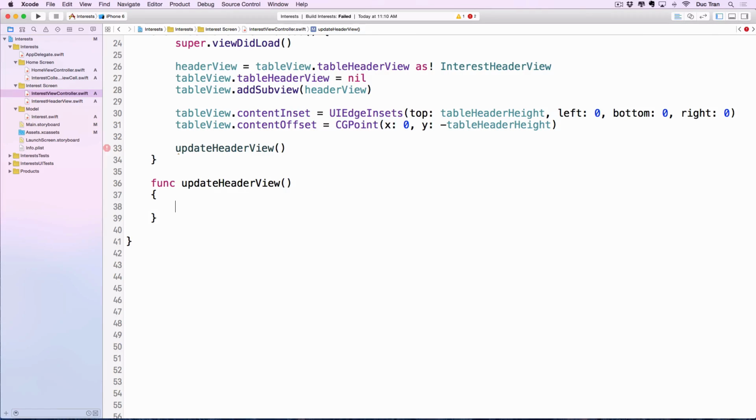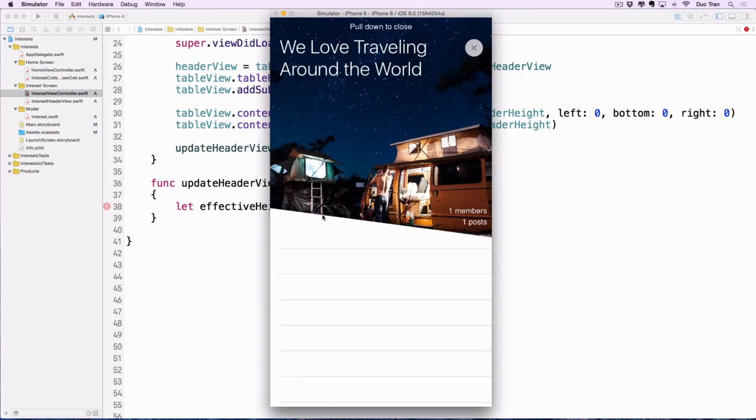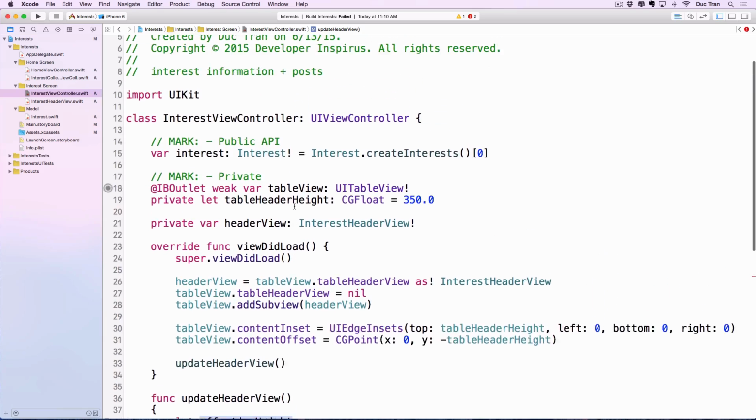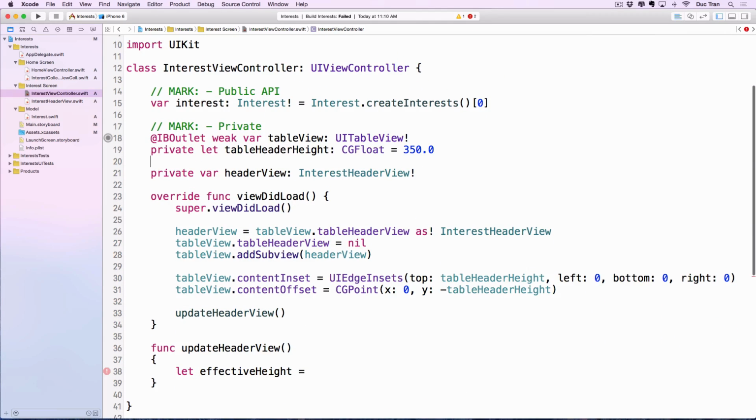All right, so in the updateHeaderView, I want to have let effectiveHeight equals, well, why do we want to have the effective height? Because you see that we have this cutaway from our header view, right? So I want to have the height that the content can be in this area. And in order to use this effective height, I want to have another property on top of this, called the private let tableHeaderCutAway.